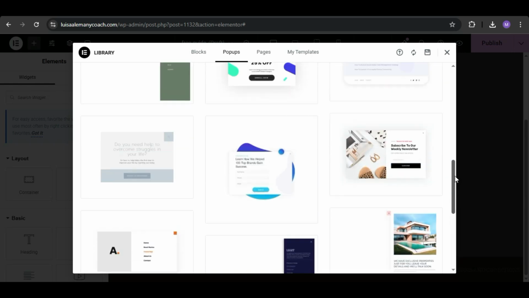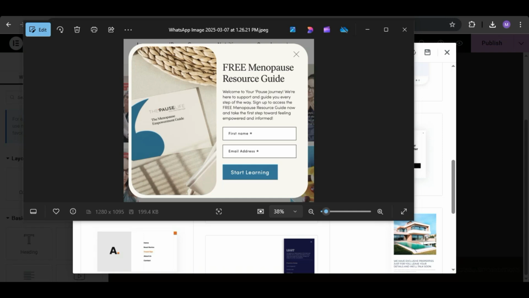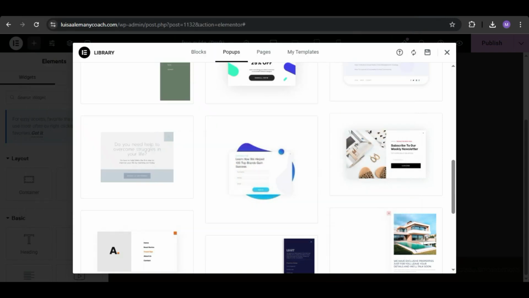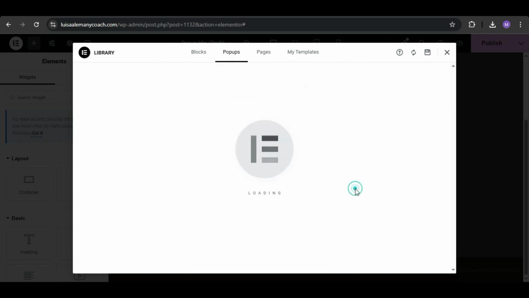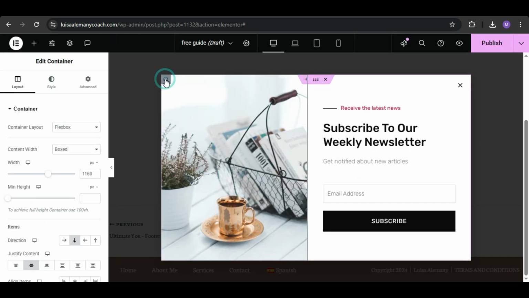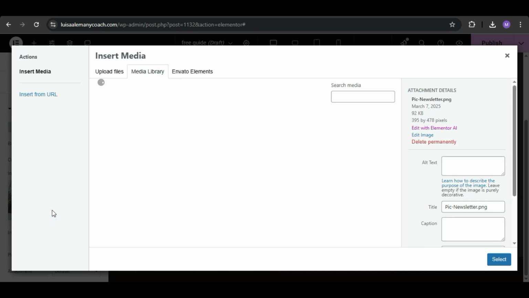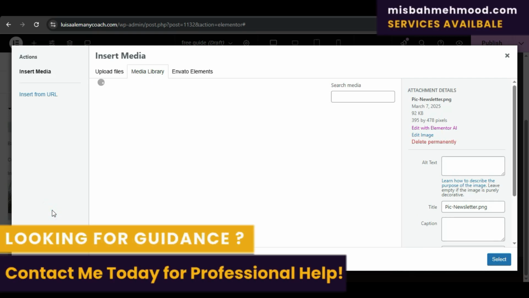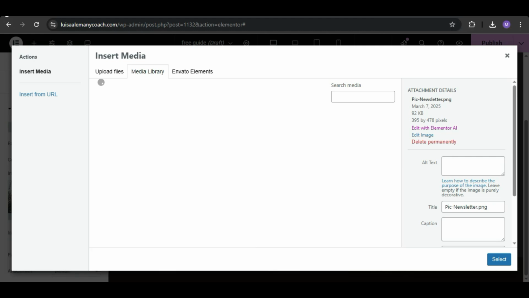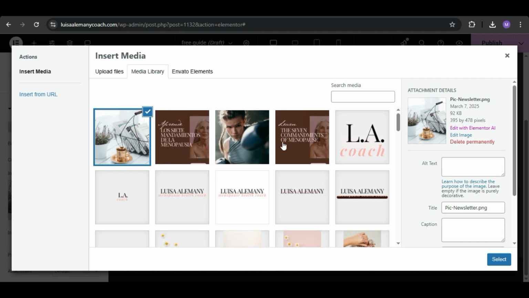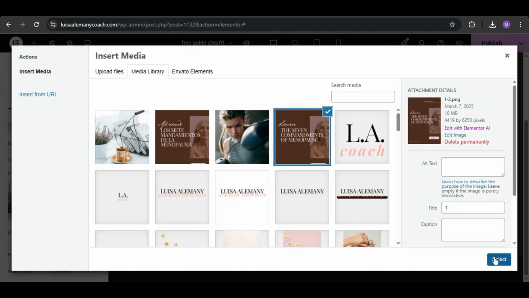If you prefer, you can design your own pop-up from scratch. In my case, I found a template that closely matched my client's design, so I will select it and make some customizations. So this is the template, which is almost similar to the design which the client sent me. So I just change the pictures and do some customization of colors, text, images and content to match the required design. So Elementor makes it easy to adjust everything as needed.